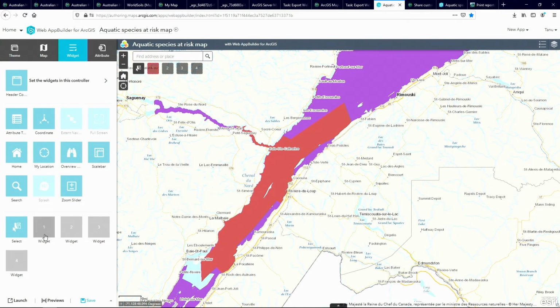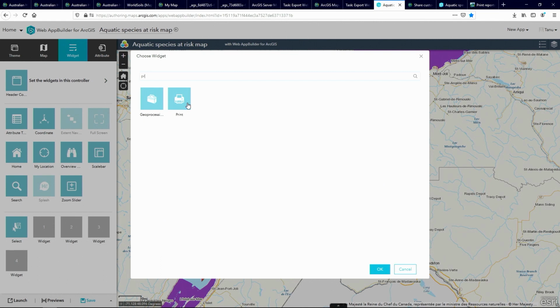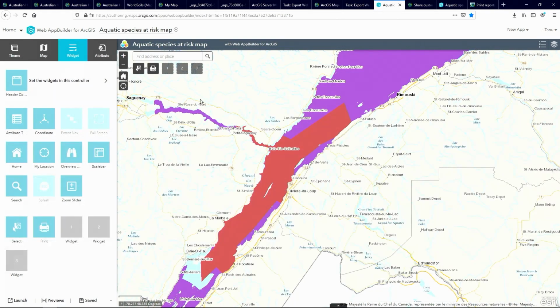So in order to add a print button or task, you can add that in the widget. I can search for the print option. Here it is. Click OK. By default, it points to the print service that is already associated with my organization when I loaded this application the very first time. I replaced it, clicked it. Now I see that I have my print button.